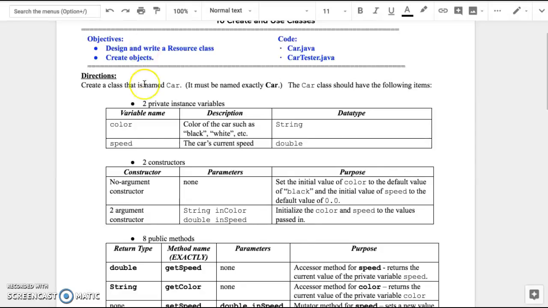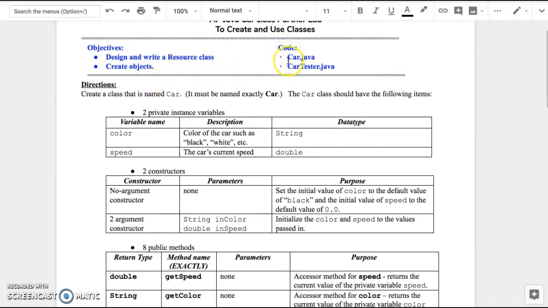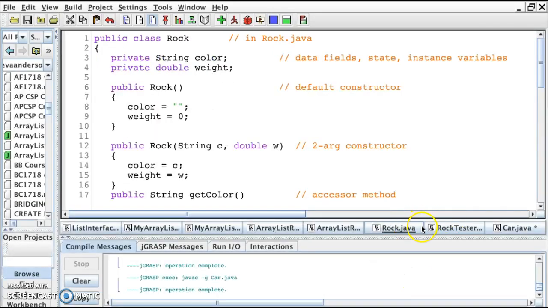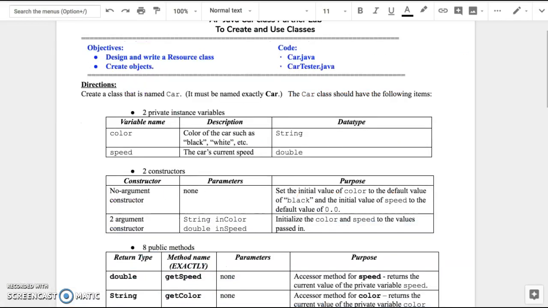Okay, so this was the assignment, the pair programming assignment, and it's to create a car template and a car tester. So recall in the first day I made a rock and a rock tester. So it'd be nice if you had these programs down to refer to for yourself. But we'll be going through this car one. And as I'm building the car template, which is the resource class, I'm going to go ahead and start the car tester too, so we can test along the way. So I can build pieces and test as I go.